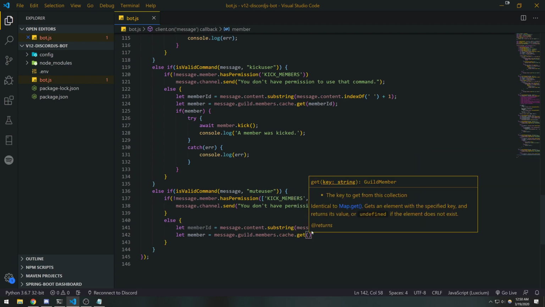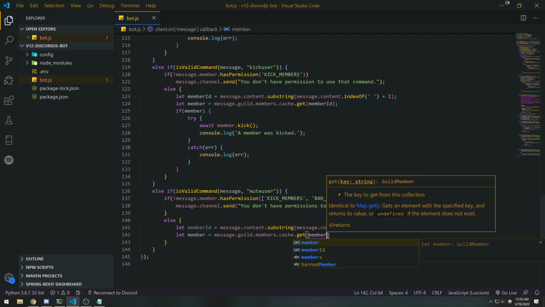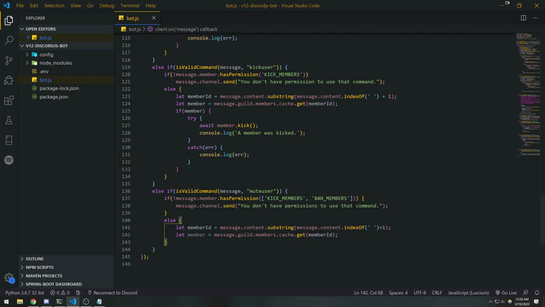The cache is the collection, so we can honestly just call .get, and I can pass in the member ID, because collections map IDs to the object. So in this case, the members collection, or the cache, is a collection that maps all the member IDs to the member object.